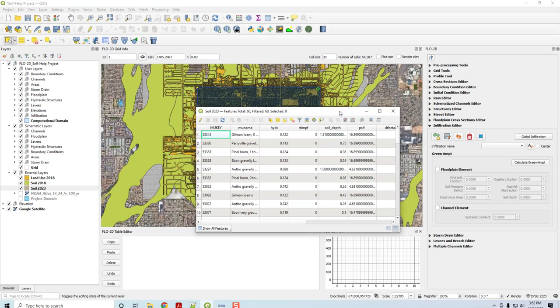But again, if you're working in Flood Control District of Maricopa County, or if you're working in Arizona, they have a soil layer for Maricopa County, and they have a soil layer for the state of Arizona that has these factors in it if you need them.